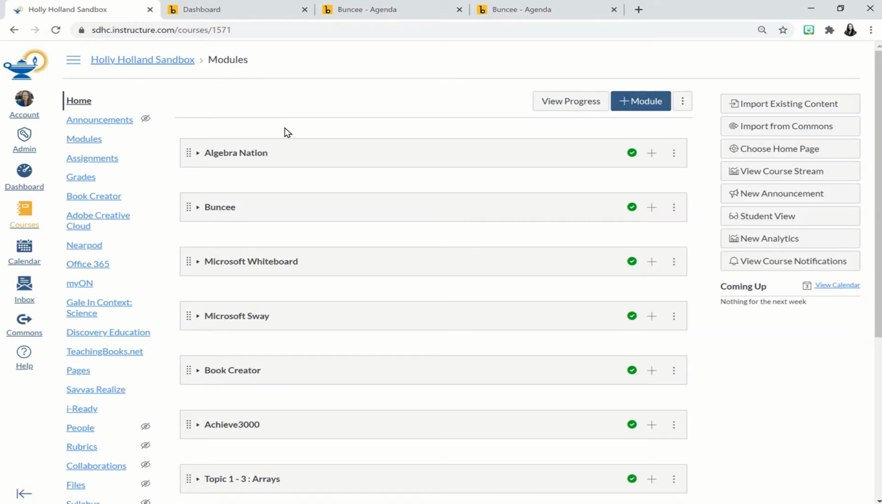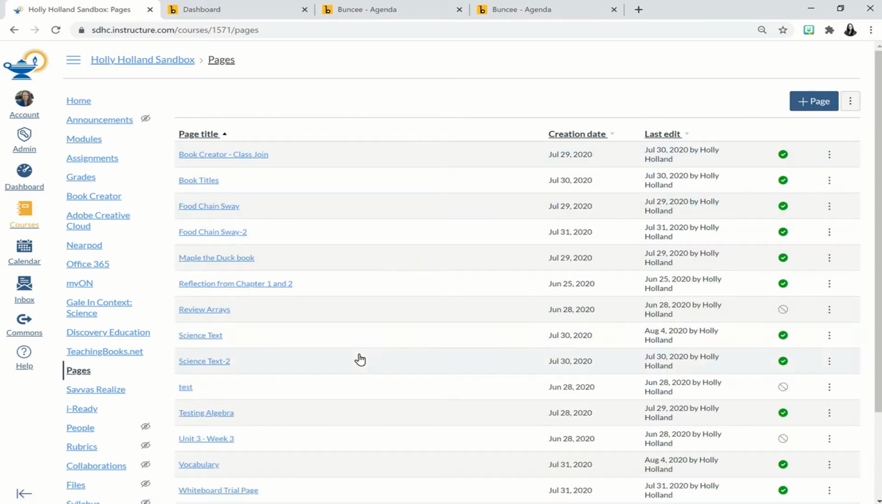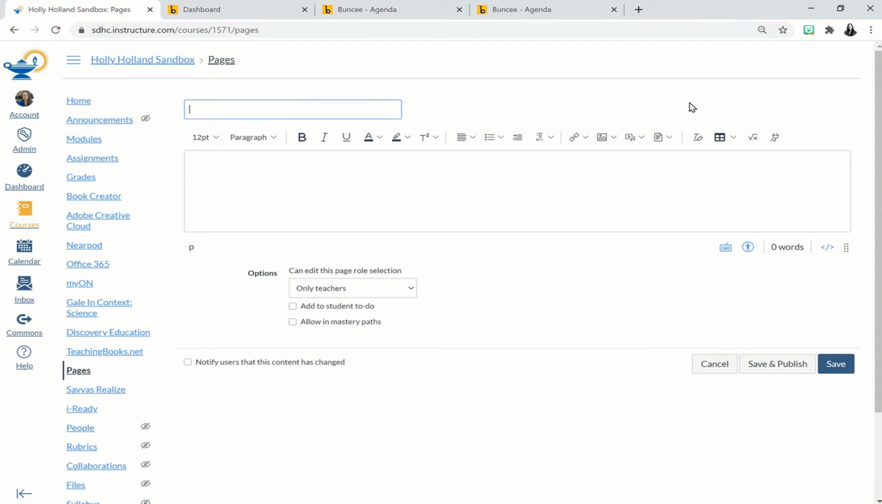I would like for my Bunsee page to be sharing information to the students, so I'm going to choose Page. I'm going to select Pages in my course navigation, which will open up all my pages, and I'm going to simply select Add Page. Now I will give it a title. You can see here the Rich Content Editor.